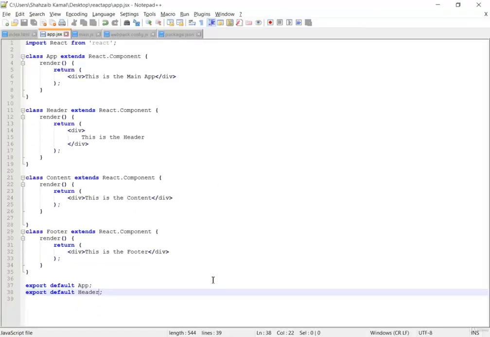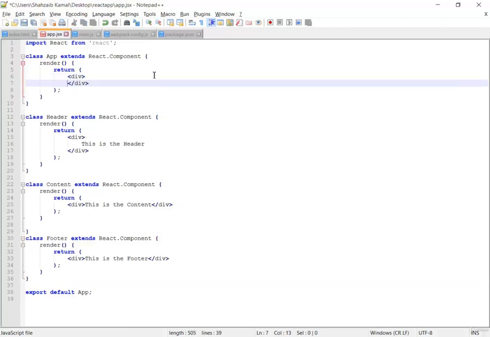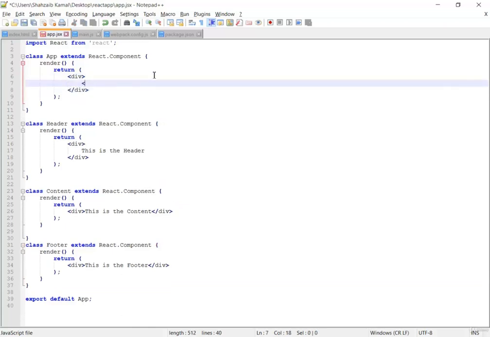This is why, because we've already exported the one. We just need to export. Now, what is a way to make these classes workable? Here, instead of typing "this is the main app," I'm going inside and using some tags. We've made some tags. We can use these classes as tags, and I'm going to use them.